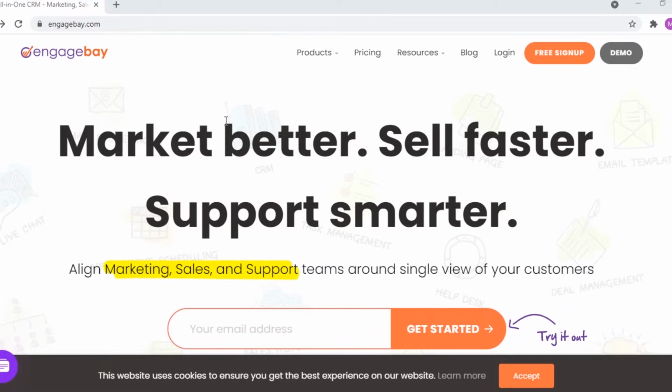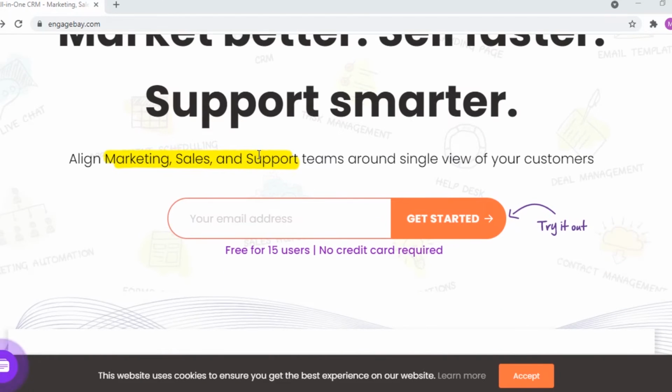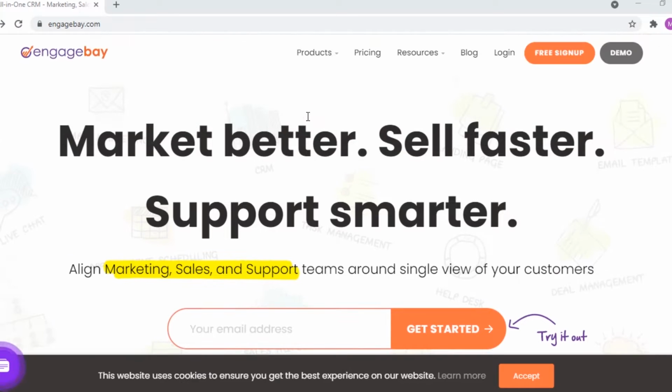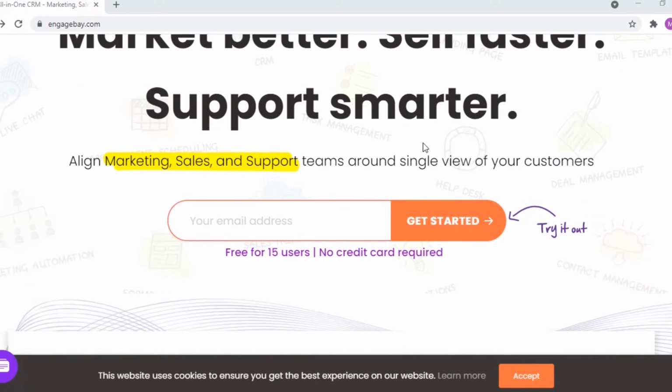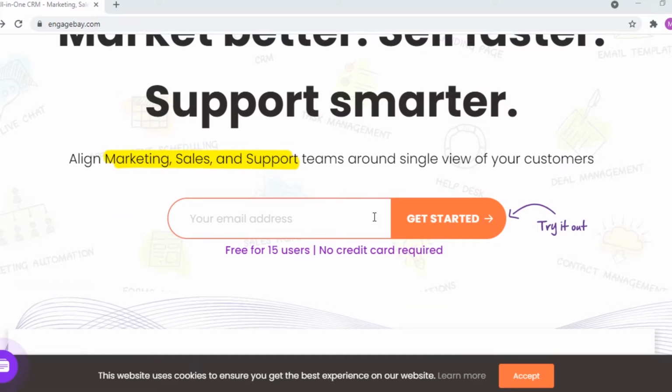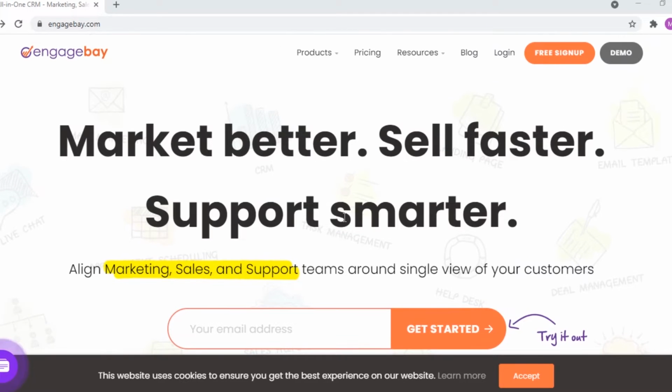It's very easy to get started with this amazing tool. First, you need to sign in to the dashboard of EngageBay. If you haven't taken any plan, then you can get your free account from here, which is for 15 users. You don't have to add credit card details. As I have already signed up, I log in to their dashboard directly.